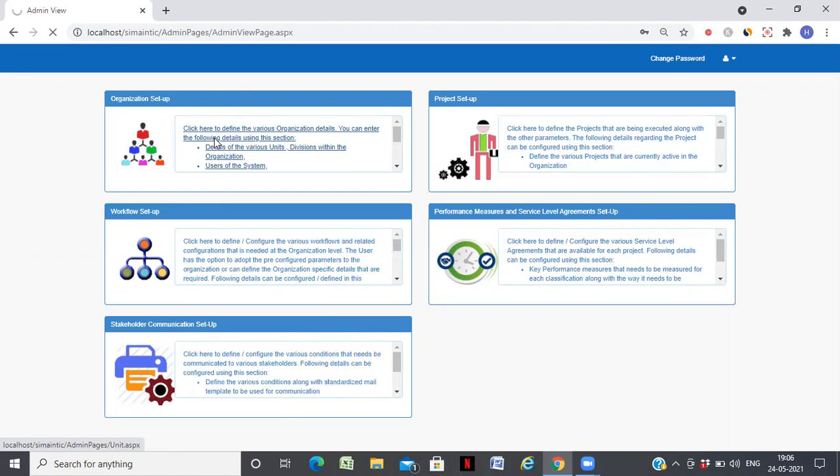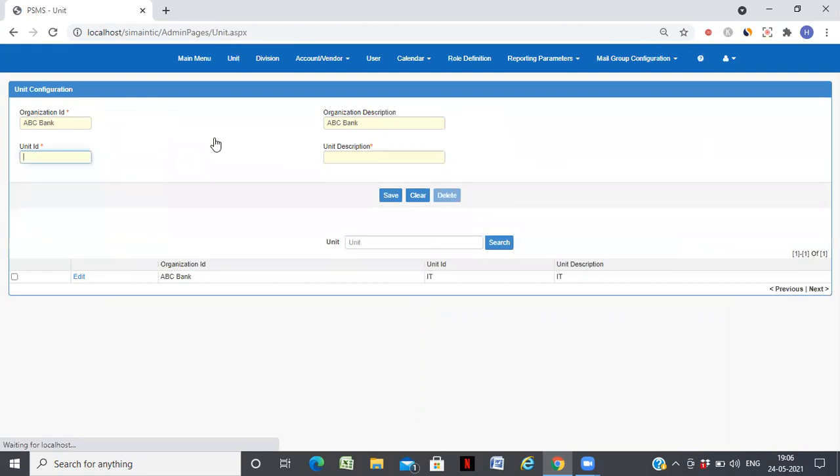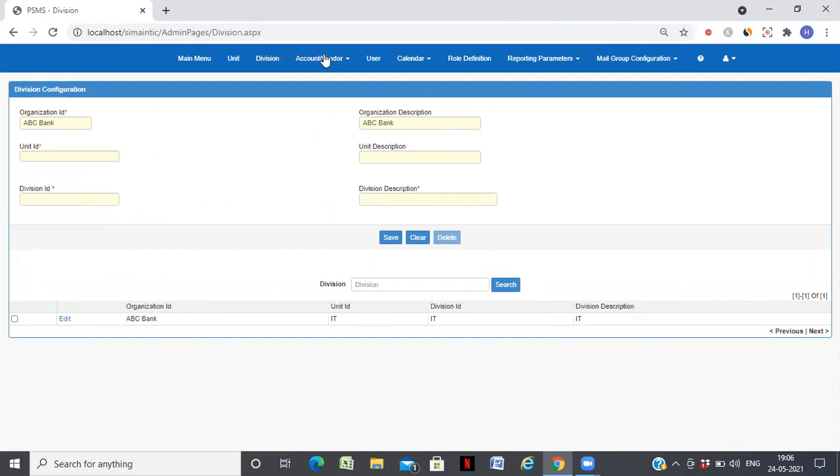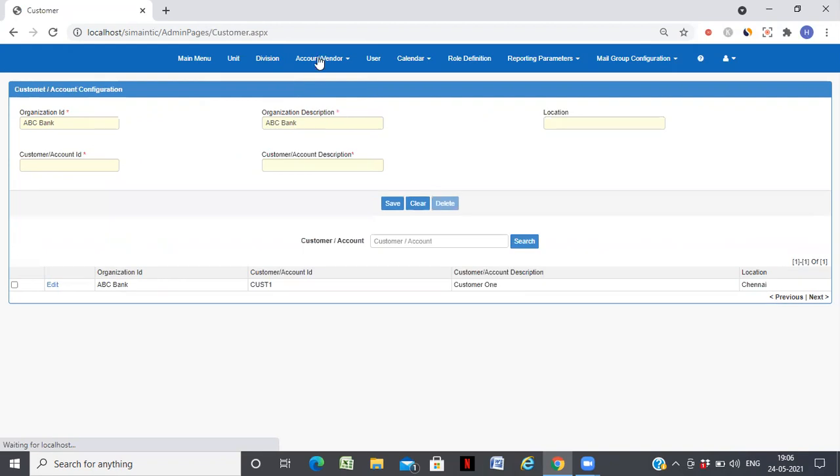In terms of the organization setup, you have various things. This is used to configure the hierarchy of the organization. Within each organization, you may have multiple units, and under each unit you have various divisions, and you can configure that. You can also configure your customer or account details. In case you have any customers, you can configure the customer details and their contacts. Similarly, you can configure the vendor and their contact details.